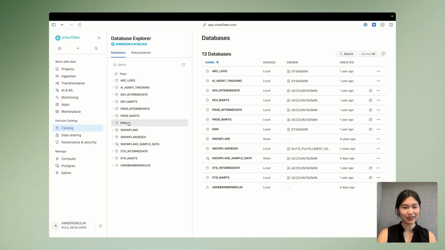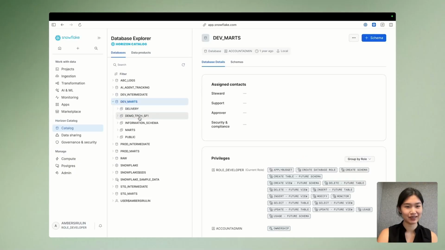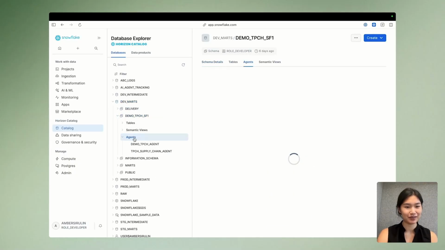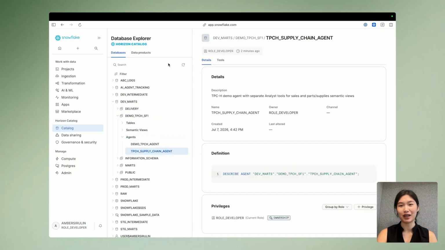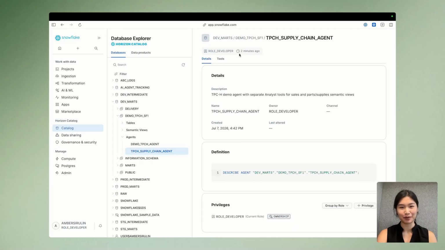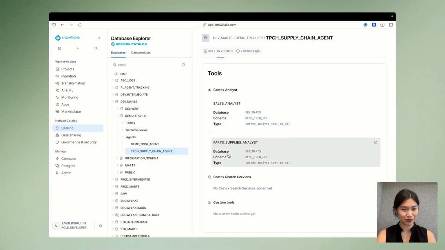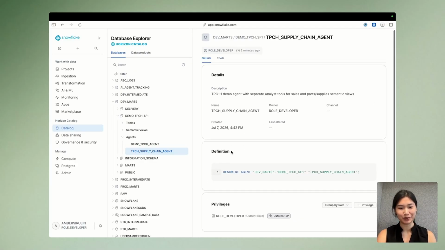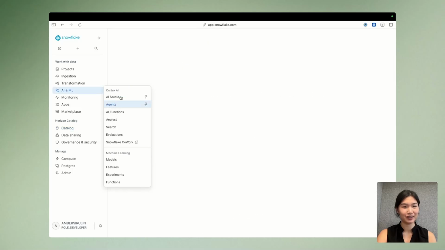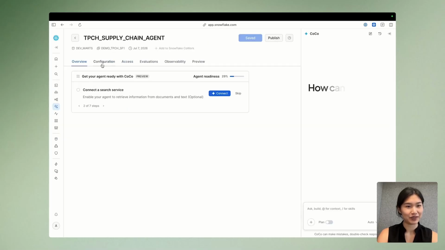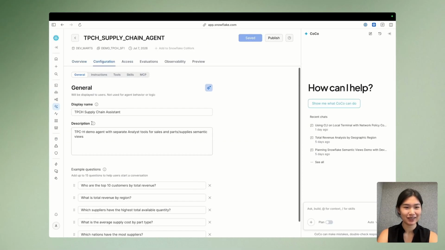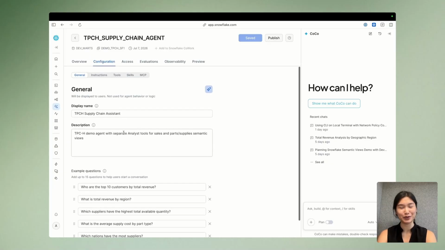Now let's go back and check if we have it. In our demo database, under agents, now we can see the supply chain agent that we created. It will have the two different tools that we added, and also if we were to go look under Agent Studio, you will be able to see example questions, descriptions, names that we also defined.